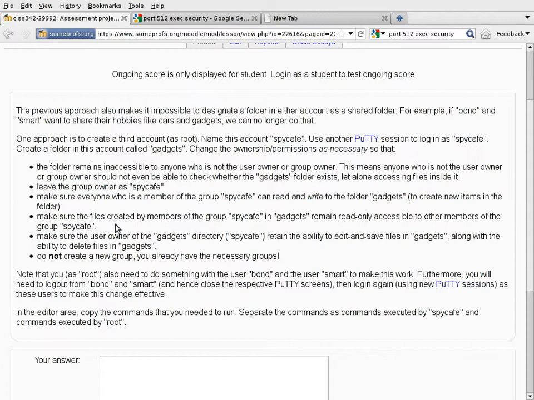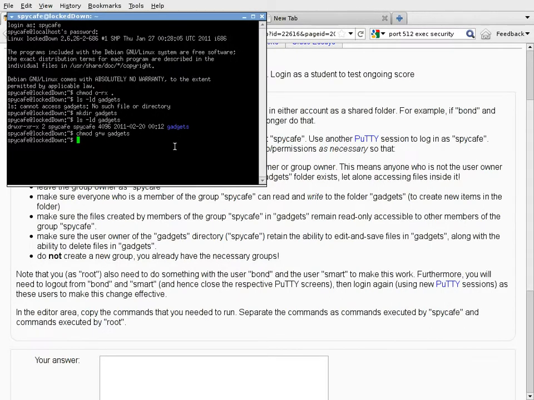So that means we don't want to allow other members of the Spy Cafe group to have write permission to the files created. And to do that, you have to add the two spies, Bond and Smart, to the group Spy Cafe. Okay, so that's the first thing we have to do, because we don't want to change the files to be read-writable by the group, just the folder itself.